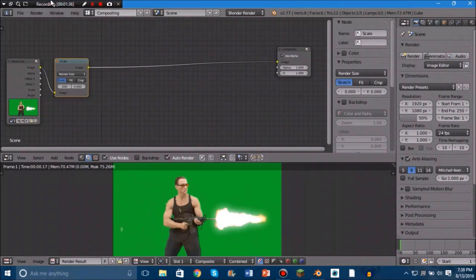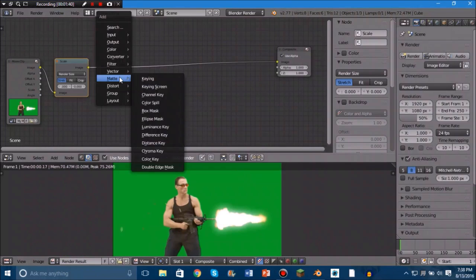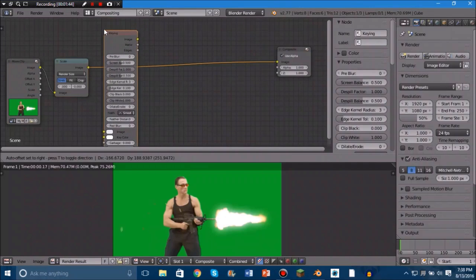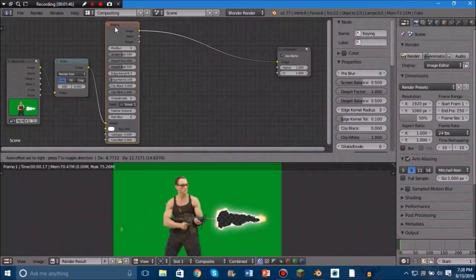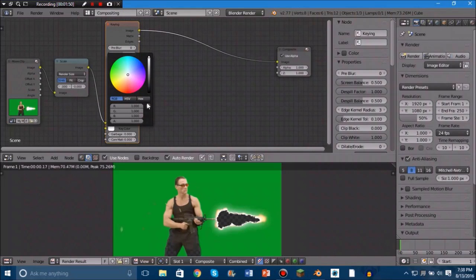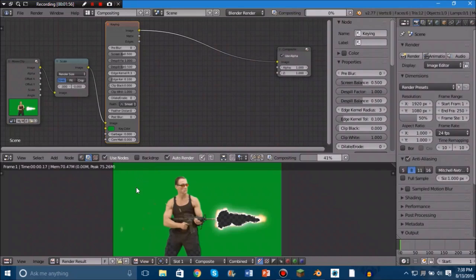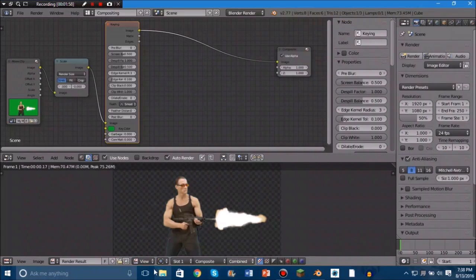And the next thing you want to do is click Shift A and click matte, go down to matte and click keying. And you just place that right about there. And right here where it says key color, click on this. And then click on this little droplet piece here. Click that, and then click somewhere on the green screen. And already, it does a pretty nice job. You can see it eliminates most of the green, but not all of it.